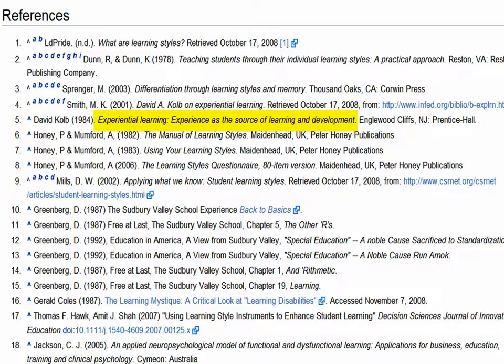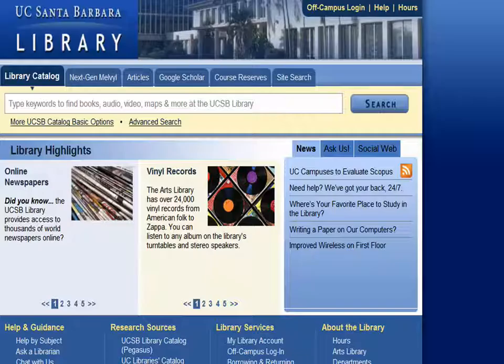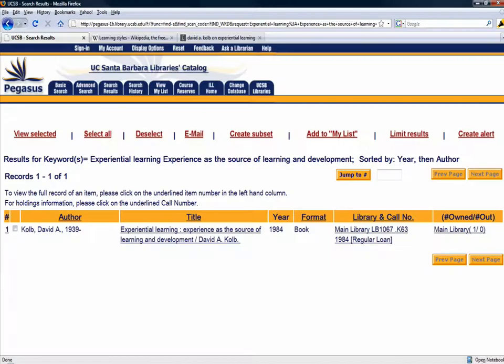The title of the book is in italics. You can write down the title or simply copy, Control-C, and paste it directly into the search box. Over here on the far right is the library call number, and next to it, 1/0 means that the library owns 1 copy and 0 checked out. So you can head down to the library right now and check it out.